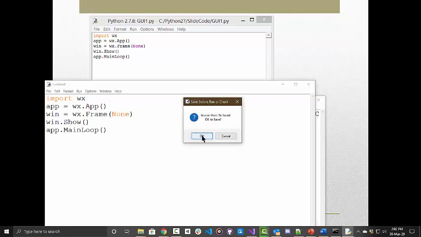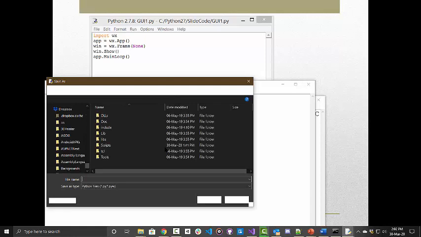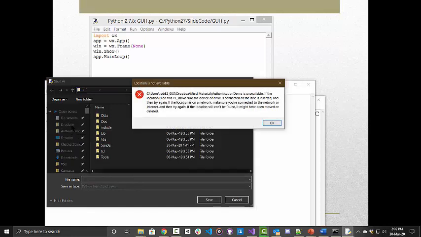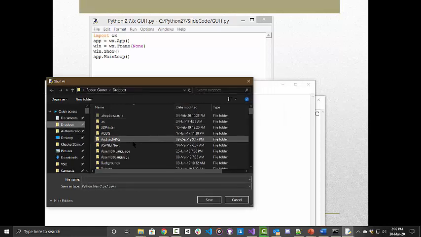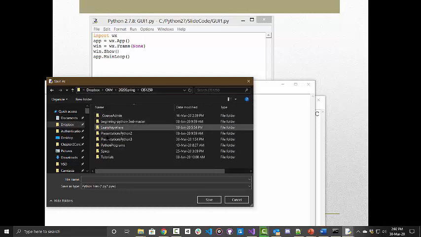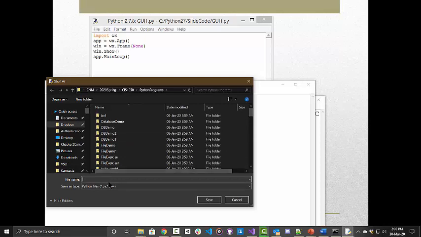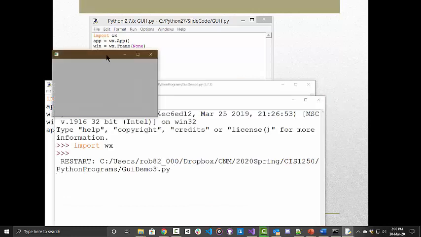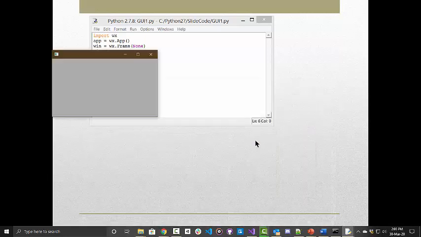Once I do this, what you should get, and I'll save this in my programs folder. I've done a few of these, so I'm just going to call it GUI Demo 3. And what should happen is you get this window that shows up. So that's what we're after.